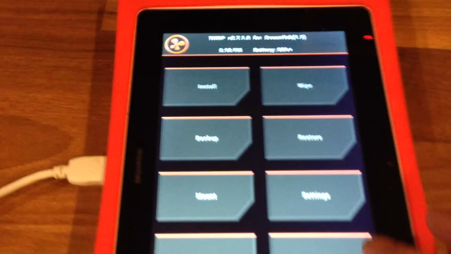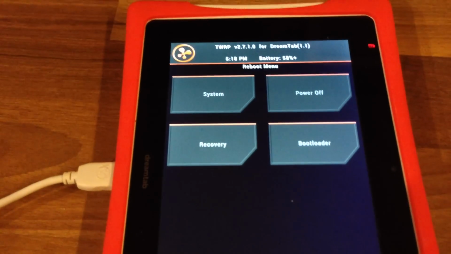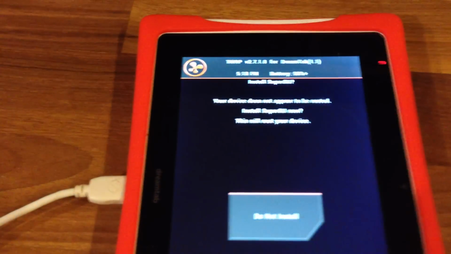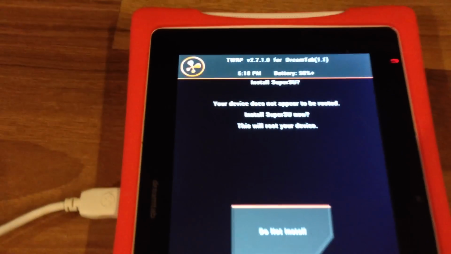If you want to root the device at this point, try reboot the system. It will ask you, your device does not appear to be rooted. Would you like to install now? If you do, go ahead and swipe to install.